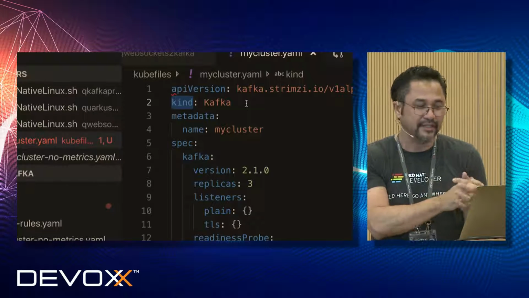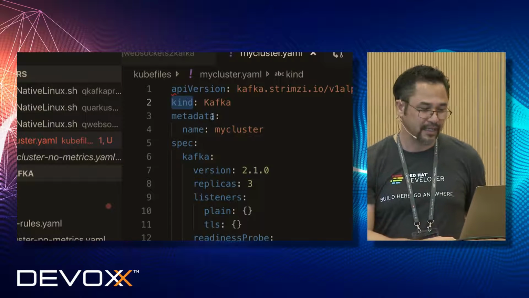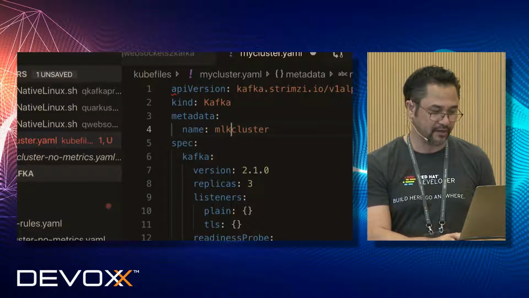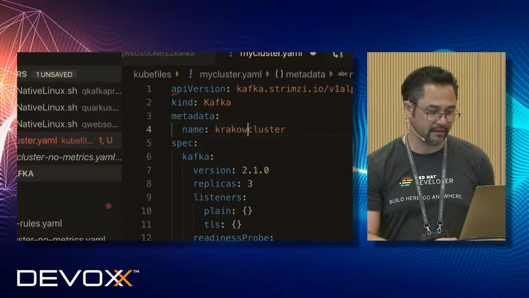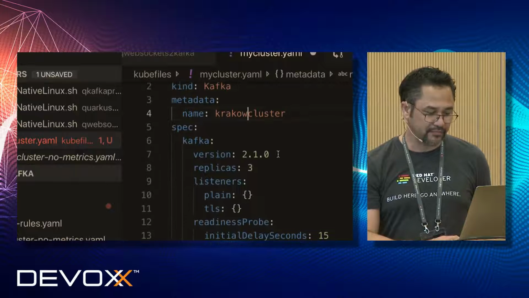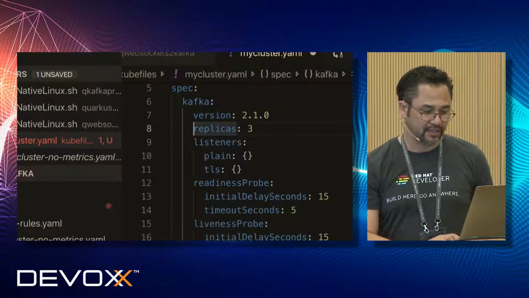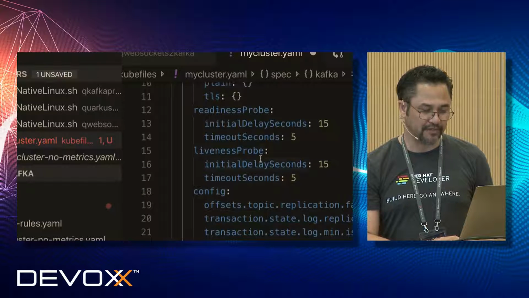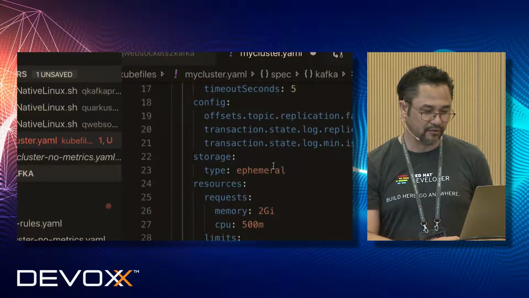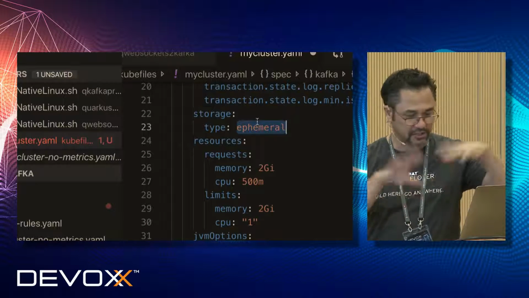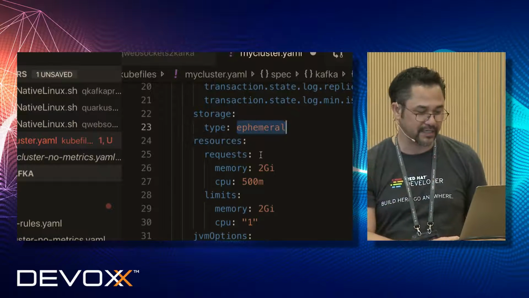I have a Kafka CRD, so I now can declare a Kafka object, and you can see I call this thing my cluster. Let's give it a different name. Let's call this the Krakow cluster, just to make the point, Krakow cluster. You can see the version of Kafka that works in this case. I want 3 replicas of the brokers, and you can see here's a readiness probe and liveness probe that have been established, a little configuration. I just went ahead and made an ephemeral storage as opposed to persistent storage, but I can make it persistent storage too, just to make it easy.